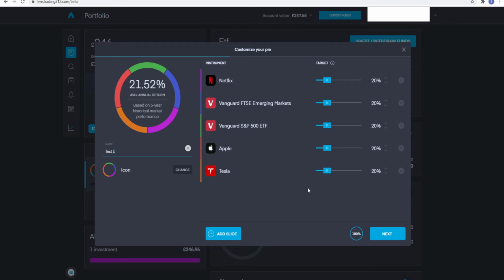So as for example, if I want to weight this more towards the S&P 500, I can increase the level of the S&P 500 ETF within the particular pie. But now as you can see from the bottom, it's 115%. And the sum of all the sliders must amount to 100. So I'll lower my stake in Tesla to 5. Okay, now I'm happy with the ratio of how I want my investment within this pie to be distributed. So now I'll click next.